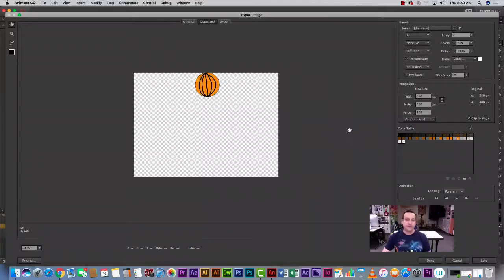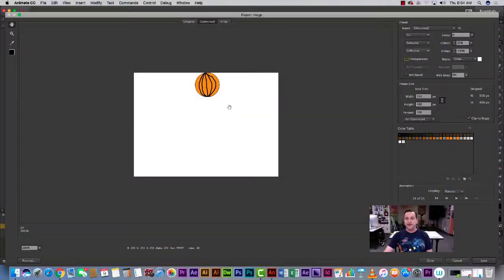So this looks very familiar. Notice the background is checkerboard. That means that this animation will happen without a background. So whatever background is on your web page is what will be the background. That might not be good. That might not be what we want. So I'm going to go and find this transparency and check that so that I have a white background.